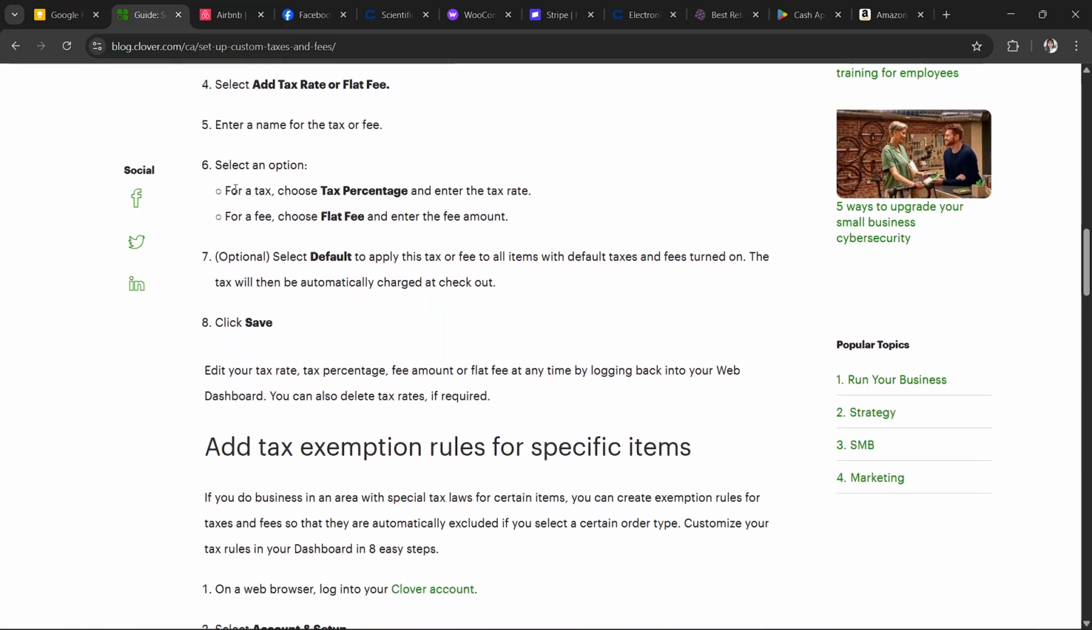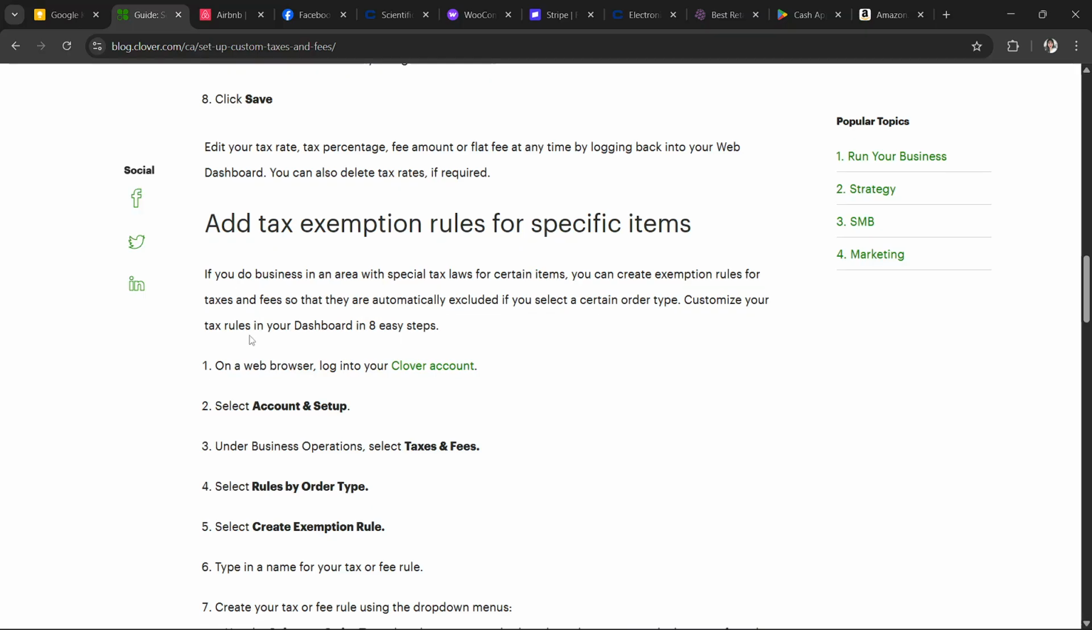And then you will select an option. So for a tax, you will choose tax percentage and enter the tax rate, and for a fee, you will choose flat fee and enter the fee amount. And then this is optional, but you could also select default to apply this tax or fee to all items with default taxes and fees turned on, and the tax will be automatically charged at checkout. And then after that, you will just have to click save.